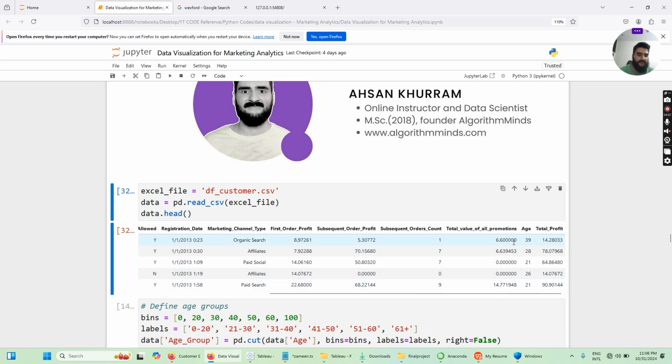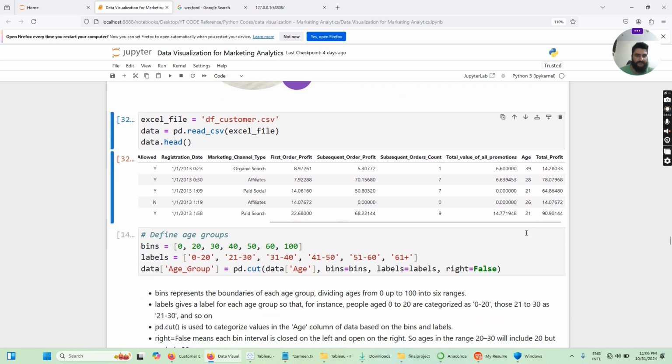Then we have total value of all promotions. This is what kind of promotion discount a company has to give to a customer in order to make him purchase the product. And then we have the age column and the total profit column. So basically there are two columns we will be looking at. The first one is the marketing channel type. The second column is the age of the customers.